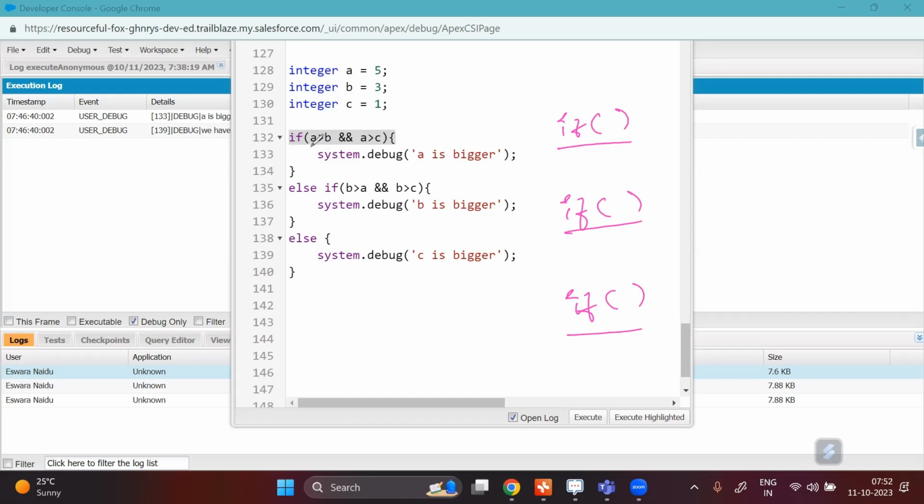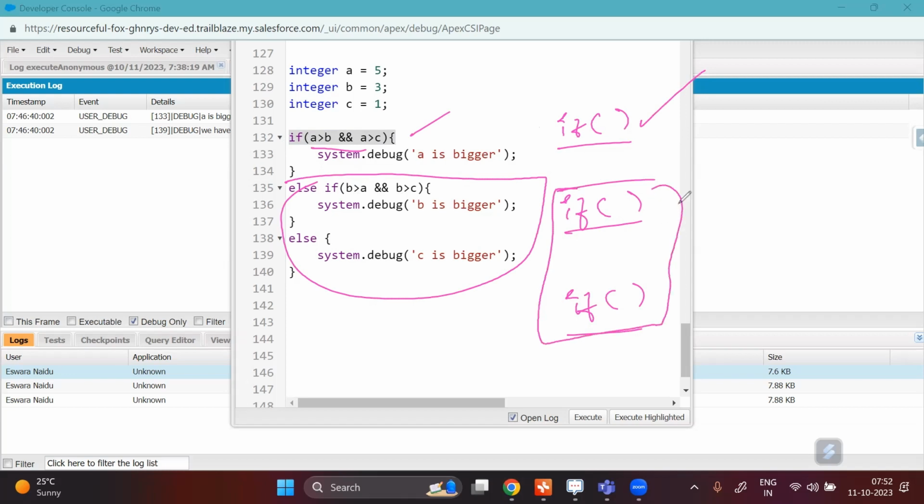But here it will not work like that. If the first condition is satisfied, then the whole other block won't get executed, and it will not even check whatever conditions you have written. These two blocks are not even going for a validation check. That means it will improve the efficiency, and it will improve the time it takes to execute the whole code.